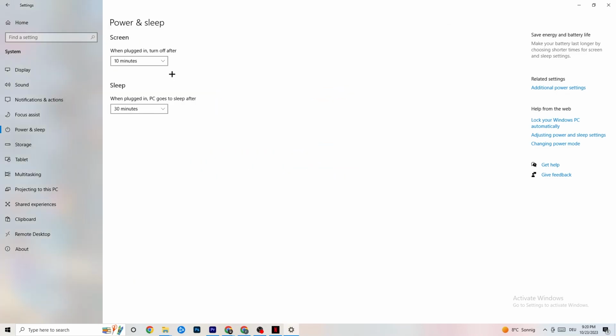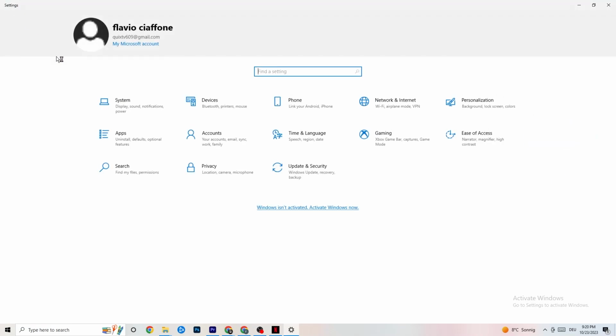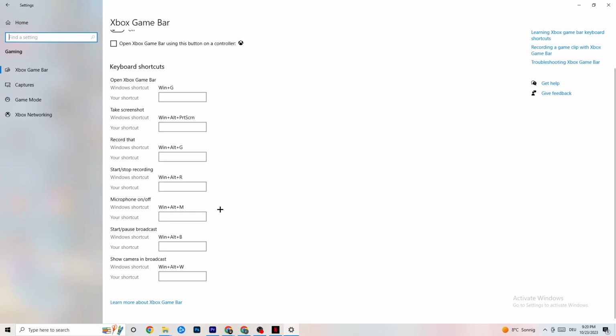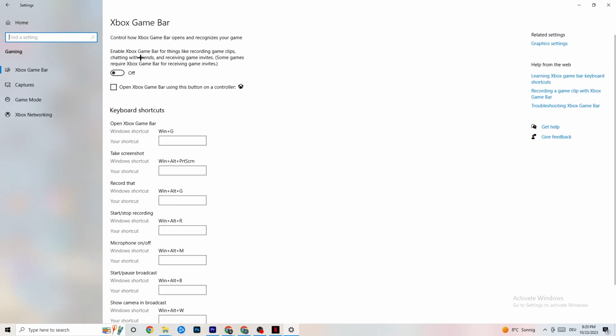The next thing I want you to do is going to be to go to the top left corner of the screen. You're going to hit on settings, go back once, hit gaming. Once you hit gaming, you're going to see the Xbox Game Bar. As you can see, I've turned this off and I also want you to turn this off because the Xbox Game Bar will just suck a lot of performance. You don't want it running in the background all the time.